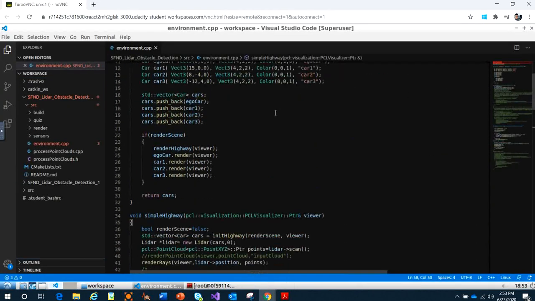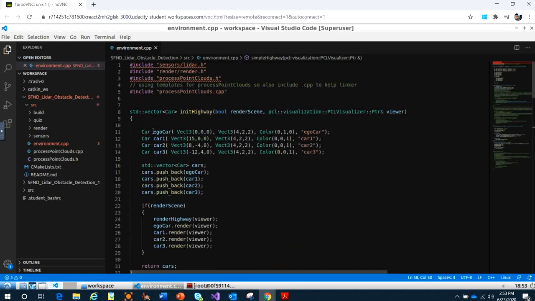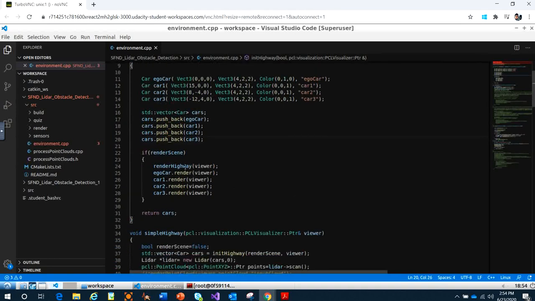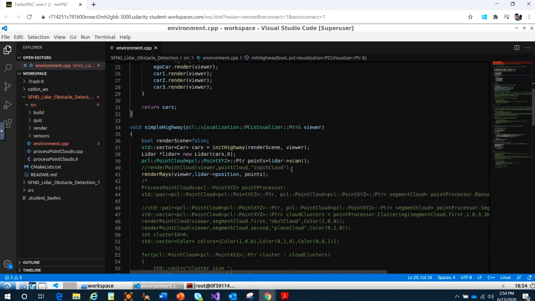Right here we create the car. We have called the object car. We create car 1, car 2, car 3 with different vectors. Okay, we pass into the viewer, and render highway. You see, we have the function render highway. Right, I already showed you last time. So simple highway. Right now we have how to see the simple highway. We create a simple highway function right here.